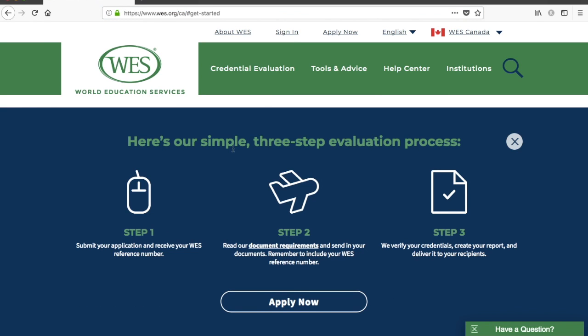Here it is telling you the process is very simple and it can be divided into 3 steps. Step 1 is submitting your application and you'll receive a reference number. The second step is you just have to read their requirement of documents and send those documents with the reference number. In step 3, they will actually verify your credentials and create a report, and they'll deliver it to IRCC and yourself. Just click on apply now.